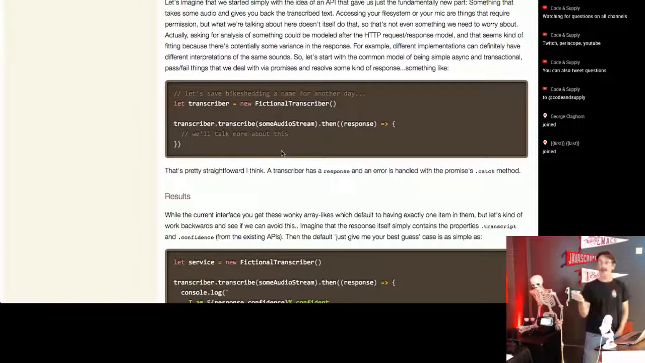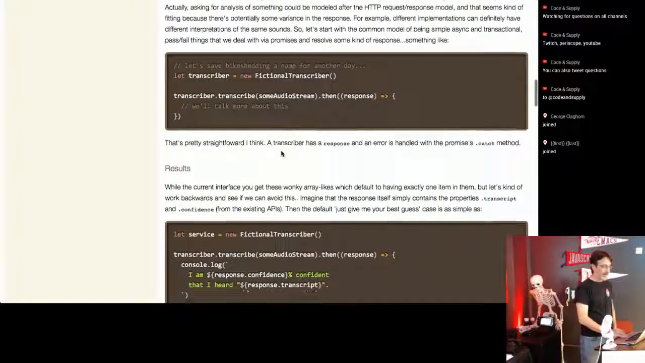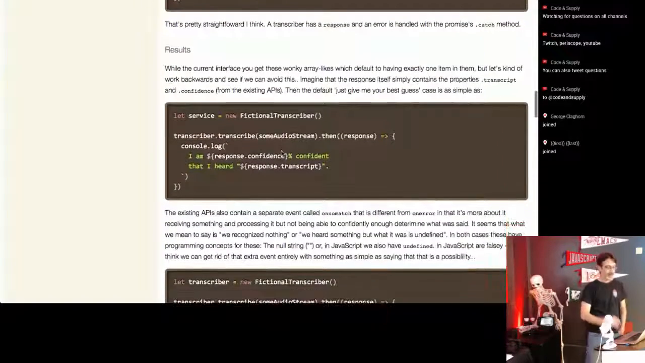It's asynchronous, just like the other. It's promise-based, so pretty straightforward. And that would have a response object. And unlike that other crazy thing, I think the response object should be pretty simple, and it should just have directly on it a transcript and a confidence property. That seems actually pretty straightforward.